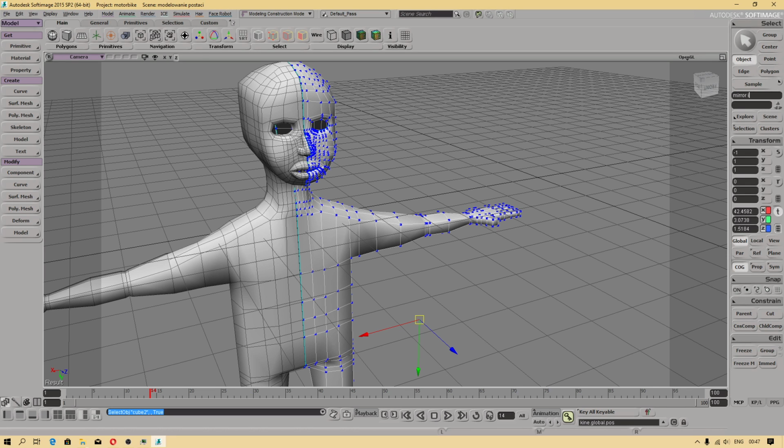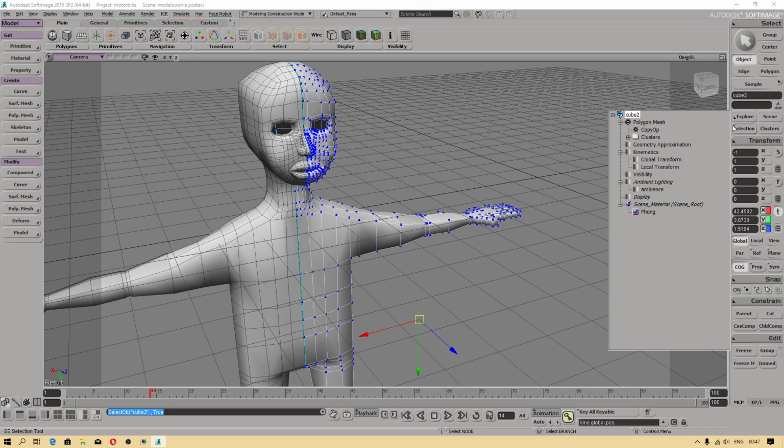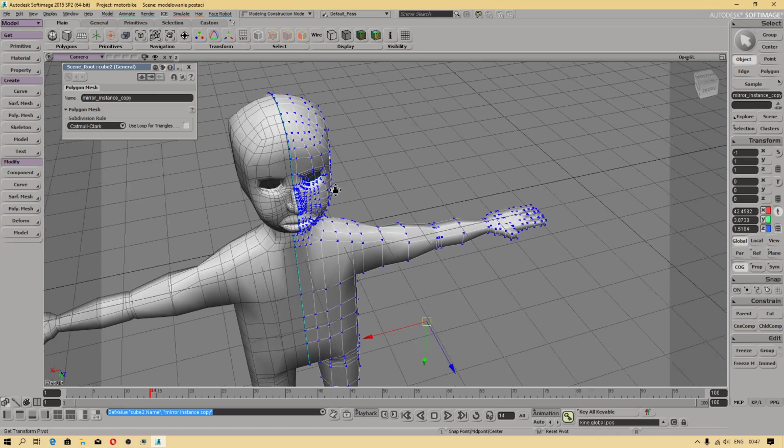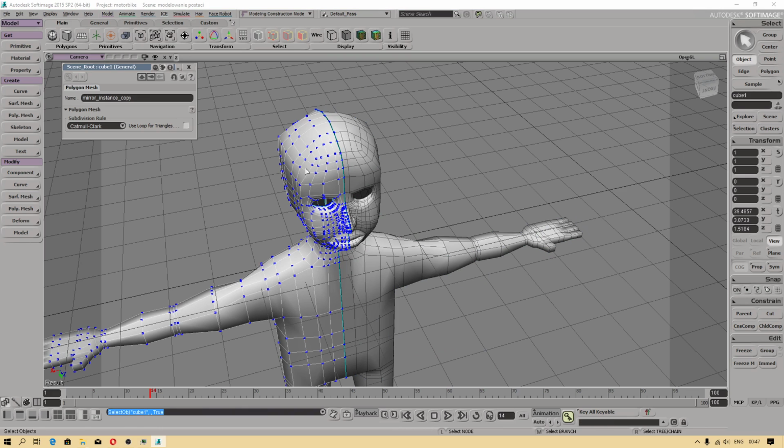Mirror instance. This is why I decided to call this... I have to wait a minute. It should change the name of the object. I was supposed to do it here. Mirror instance copy, so that you would know exactly what object you will be editing.